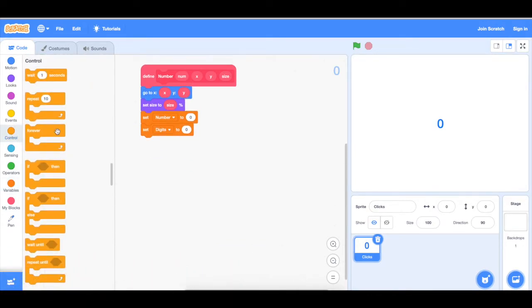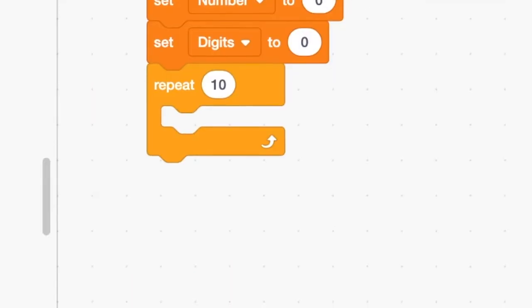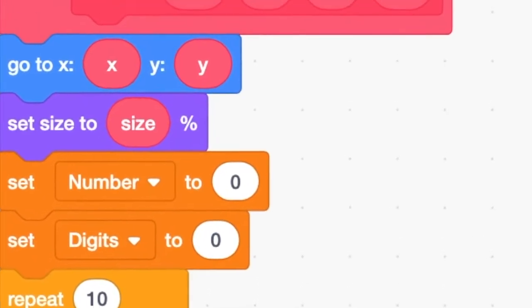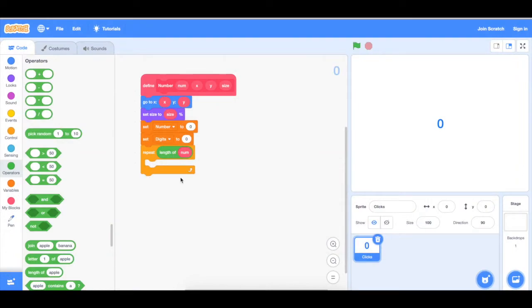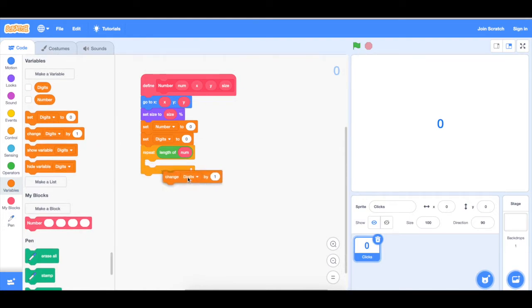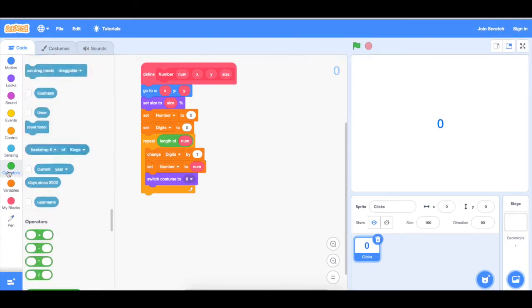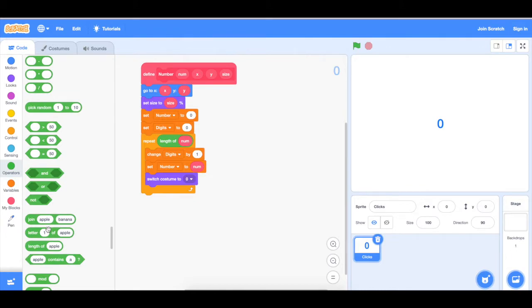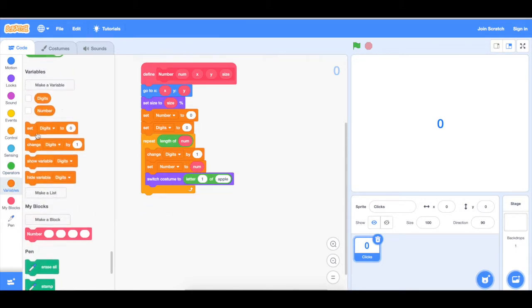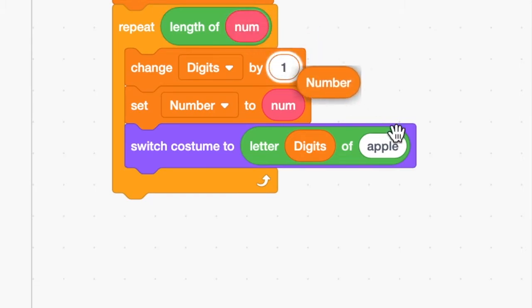And then we're going to go into the control section and get a repeat block, and go into the operators section and get a length of number. So however many times the length of number, we're going to do the code inside. So first we're going to change digits by 1, because every time our number increases by more than 10, we want to change our digits. And then we want to set number to this custom number block that we have right here. And then we're going to switch costume to, go into the operators section and get a letter blank of number, with digits. Yeah, I can't really pronounce that correctly.